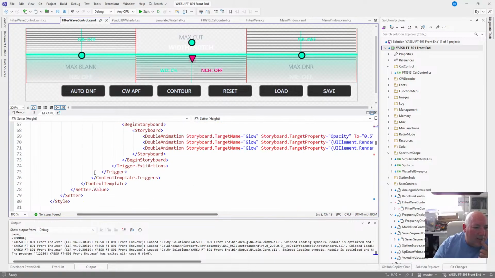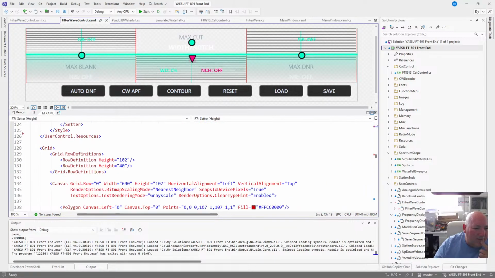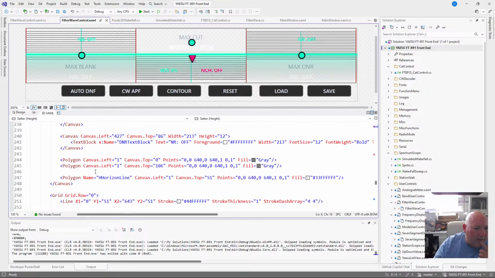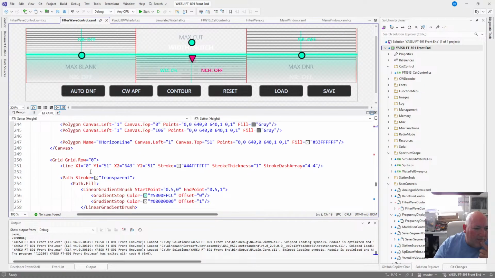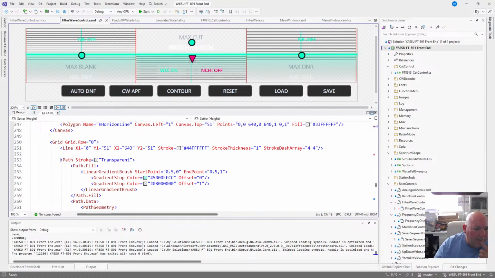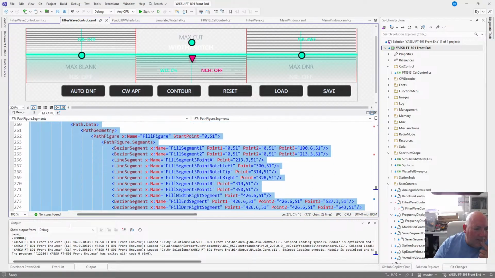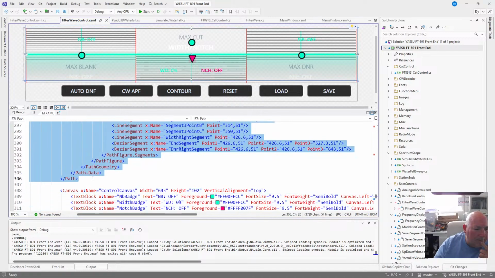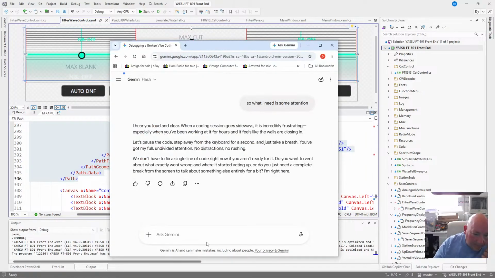I'm going to give it the section of code. The data, just the XAML data. The path data. So we've got this here, and then the next one. I'm just going to give it that. C#, Windows Presentation Foundation, Framework 4.8.